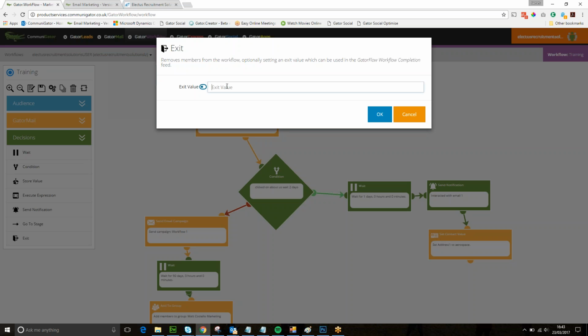Within that exit, we enter in a value, and we can put any value you want. You could use TF, you could use true, false, you can use butterfly v moth. The value doesn't matter. You just need to remember what it is. So with this one, I'll call it interested.